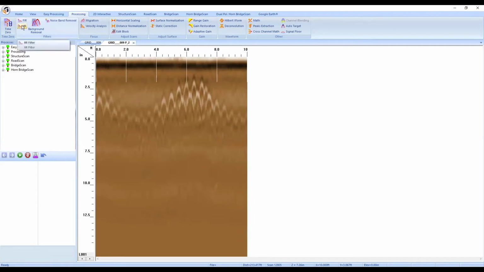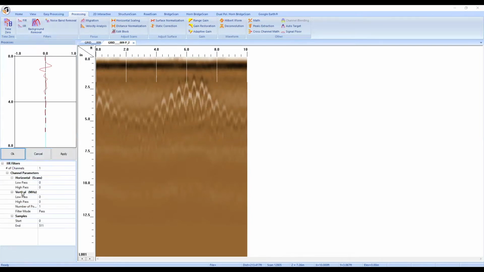So we're going to head over to IIR. Vertical, low pass, and high pass. So for the low pass filter, if we're using a 2.6 gigahertz antenna, the low pass would be 2 times that center frequency, which is 5,200. 2.6 gigahertz is 2,600 megahertz. I'm just going to even that out to 5,000. So I set 5,000 as my low pass filter.